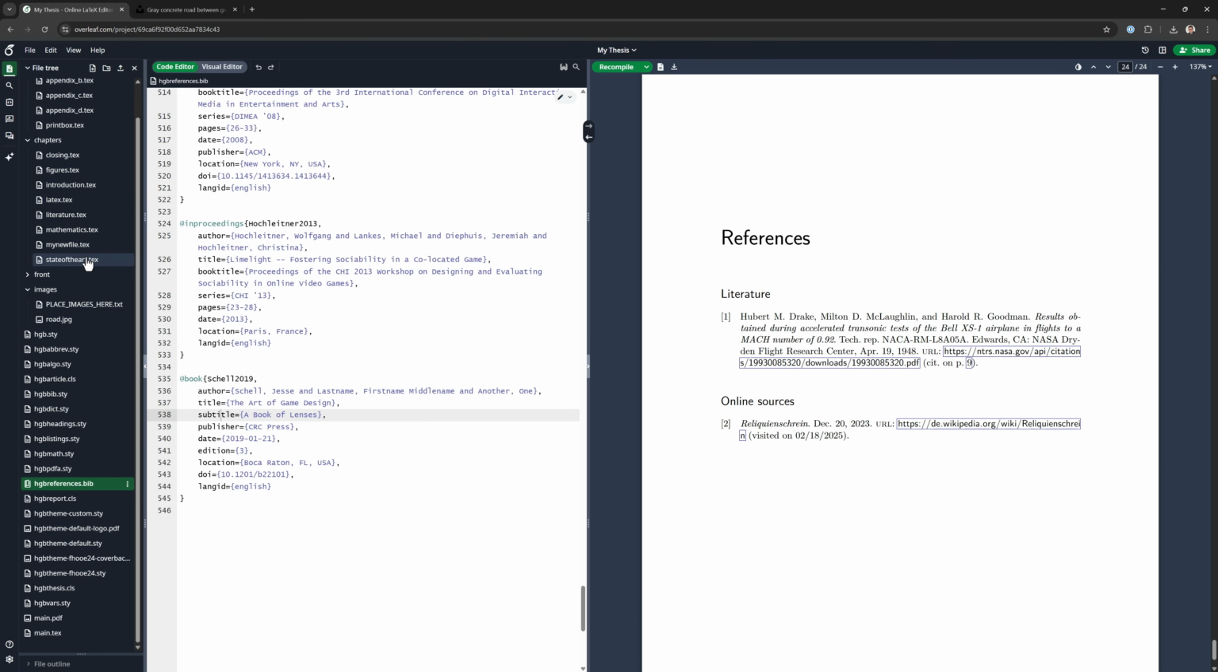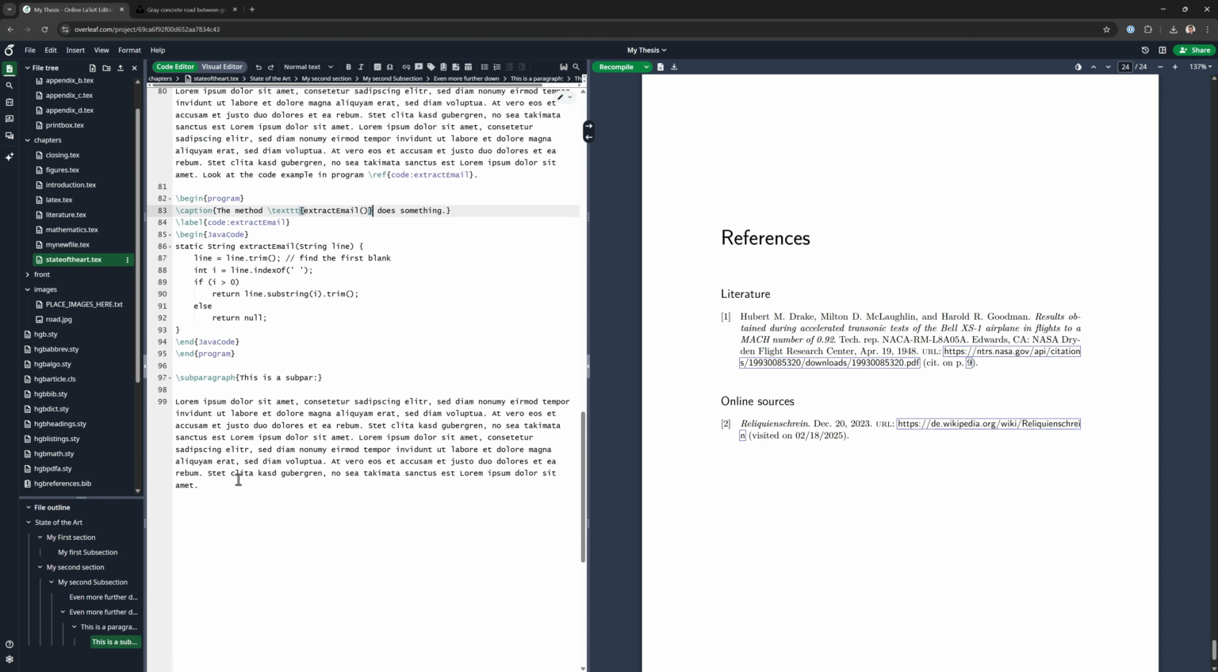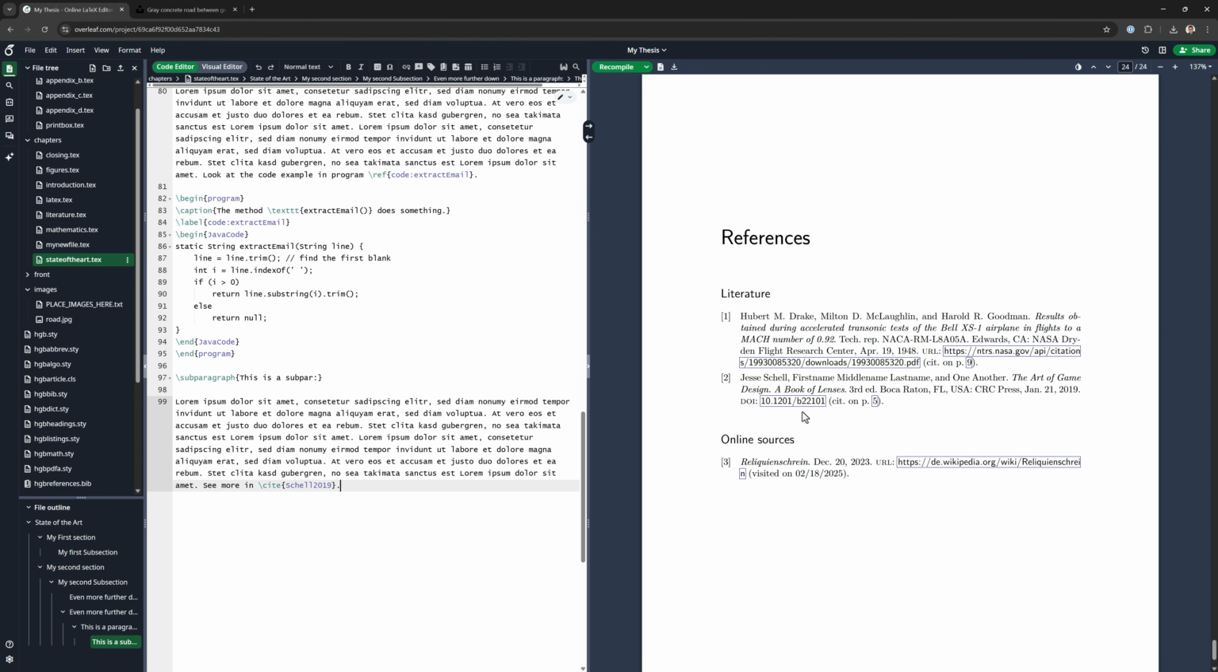So what I need to do is go into my document, let's say in the state of the art section, and add a cite command so that the book in this case is referenced. All I'm going to do is write cite, and then I'm going to write shell 2019, because that was the key that I have chosen for the book. And I'm going to add a colon here, a period here, and then I'm going to recompile the document. And now, after I'm done here, the book should show up in my references list.